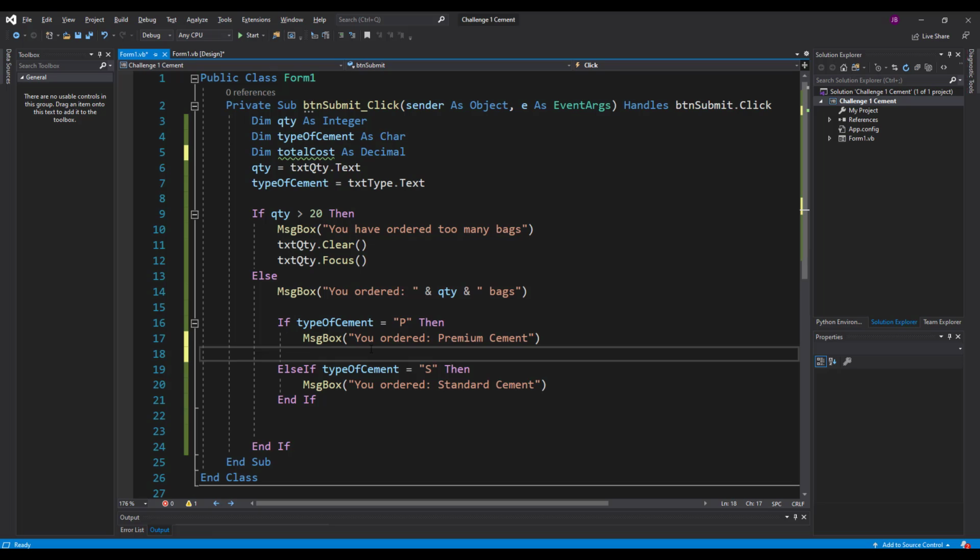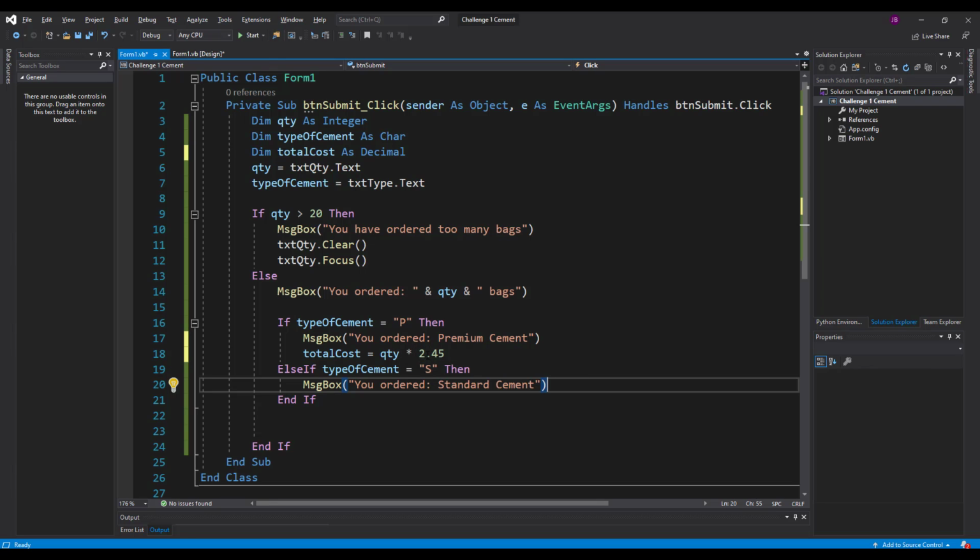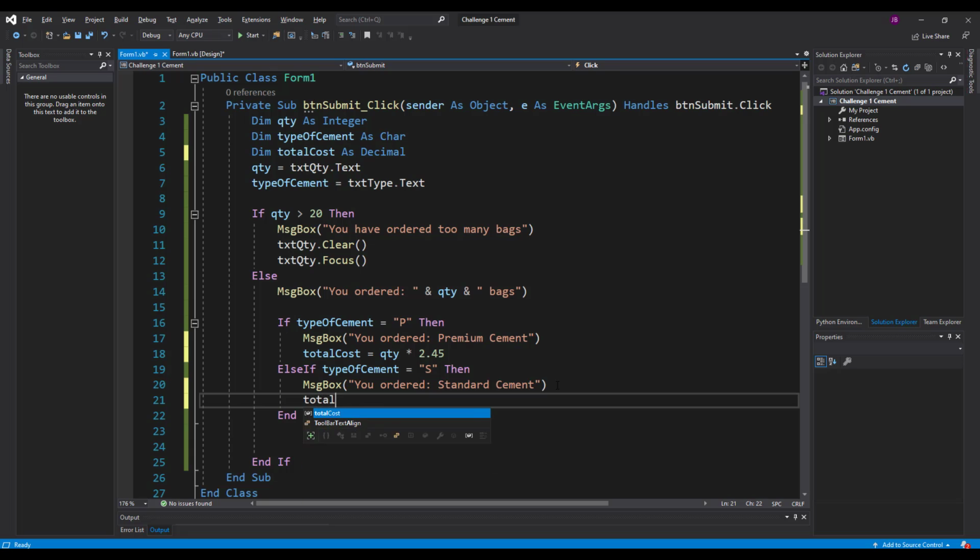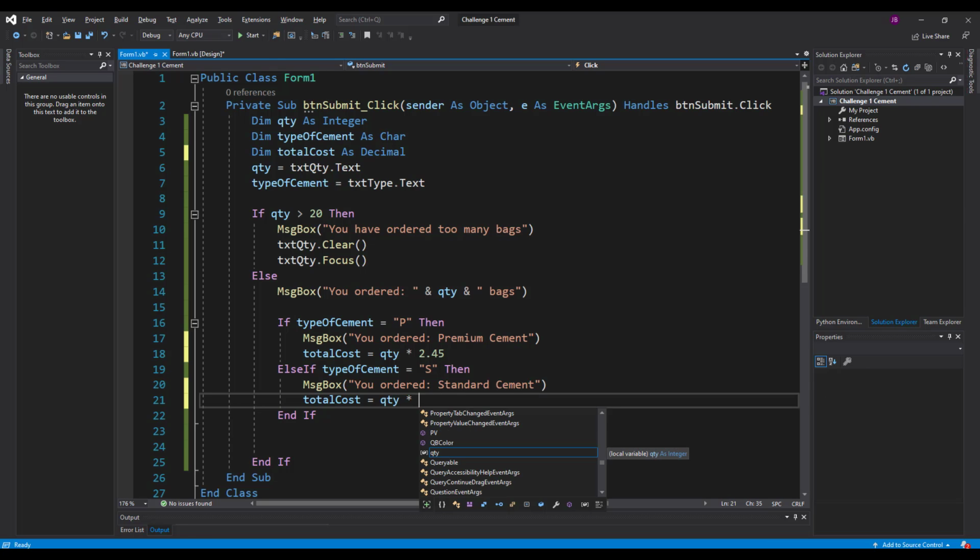Now at this point, I've got my total cost, and that's going to be given the value of the quantity, which is the number of bags I've ordered, multiplied by £2.45. Okay, so that will calculate the total cost for me. And then if the person selects standard, then the process just changes and the price alters. So £2.45, and this is £1.90, isn't it?